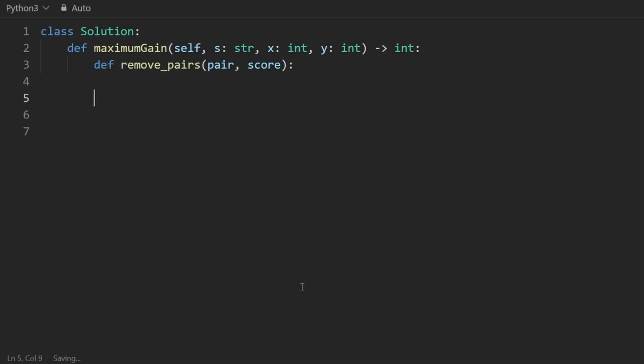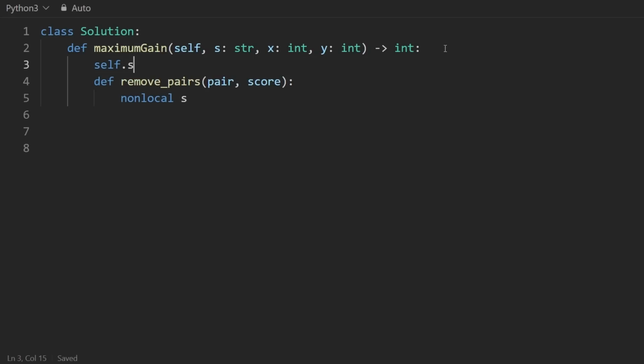Once we have that, this is how we can use that function. Just assume that this is going to remove the pairs from that string, and it's going to update S. The way it's going to do that is, I'm going to declare it as a non-local variable, something like this. But if you wanted to, I think you could also do something like self.s equal to s, like set it as a variable for this object or class or whatever. But I'll do it the non-local way. It doesn't really matter how you do it.